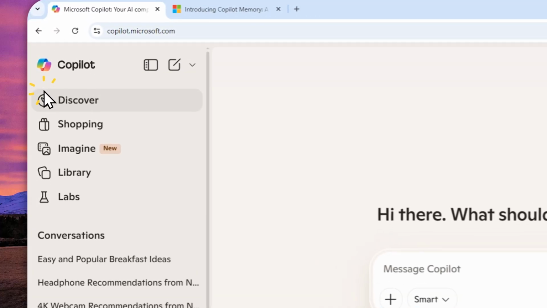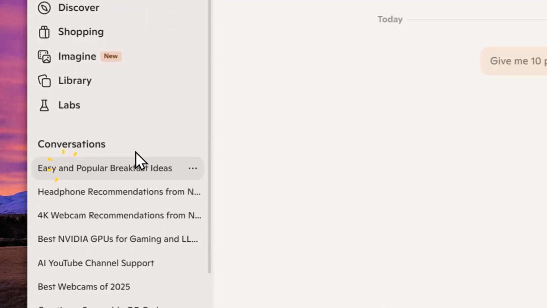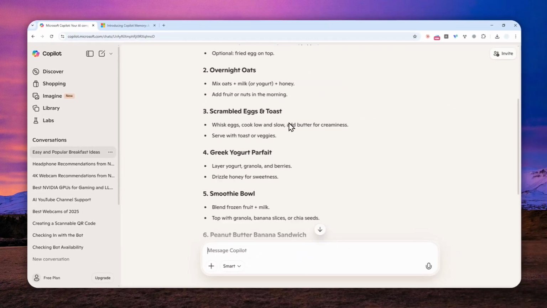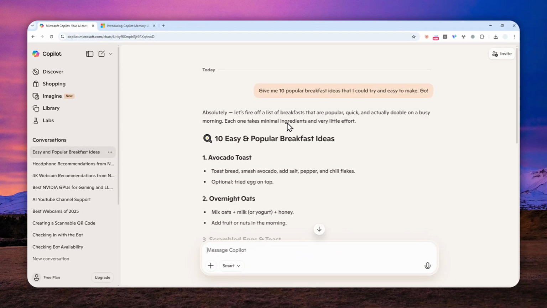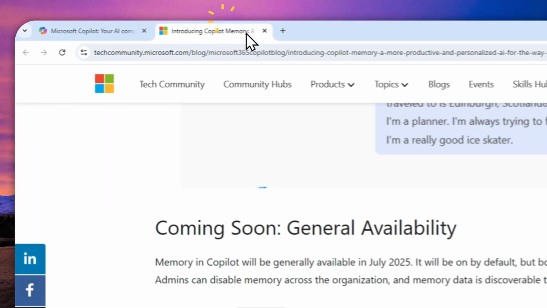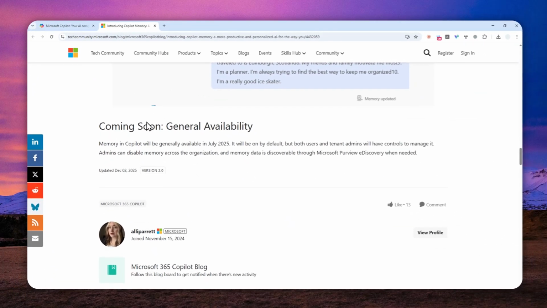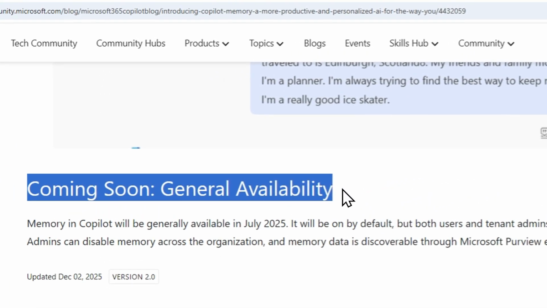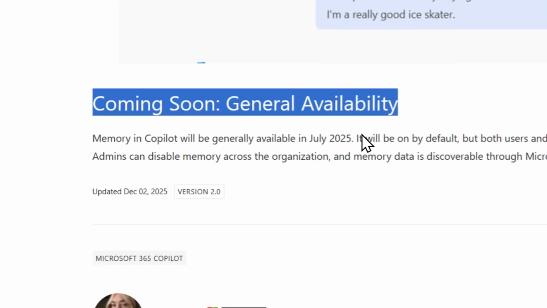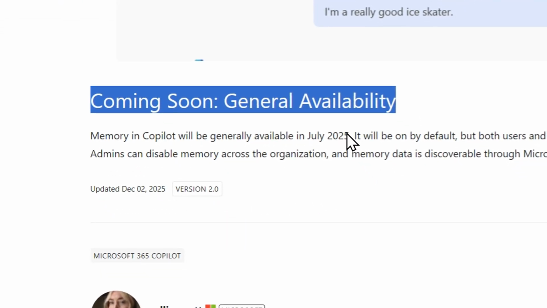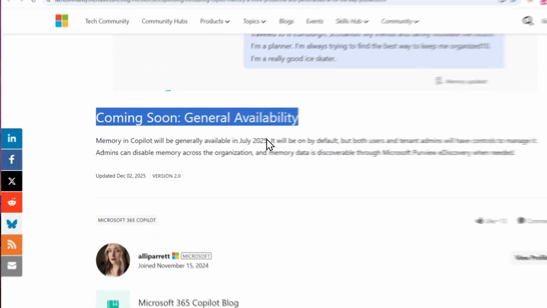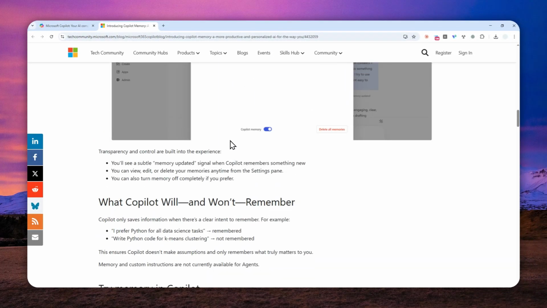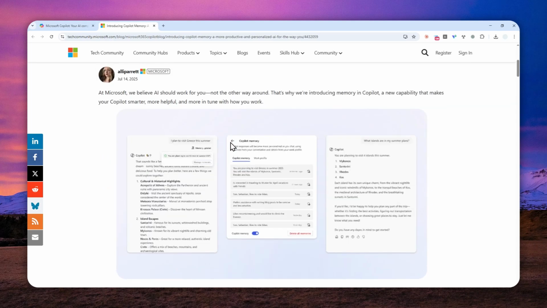Okay, so in this video, I'm going to show you how you can enable and use a feature called memory in Copilot AI. But before that, there is one thing that you need to know. At the moment, this feature is still not yet available globally. In fact, I have to use a VPN service just so I can make this video. But hopefully, by the time you're watching this video, the feature would be available in your country.